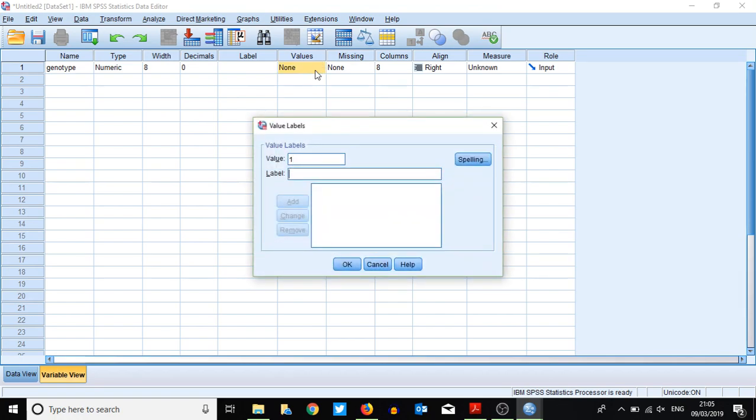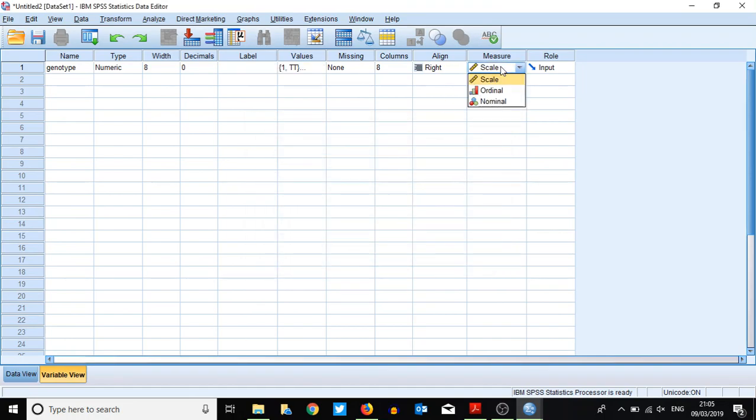And for our example, the first value is going to be a TT genotype. The second value is going to be a heterozygous TC. And the third value is going to be a homozygous CC. So these are our three genotypes here. We adjust the level of data to nominal, and we go straight to the second variable, which is going to be frequency.